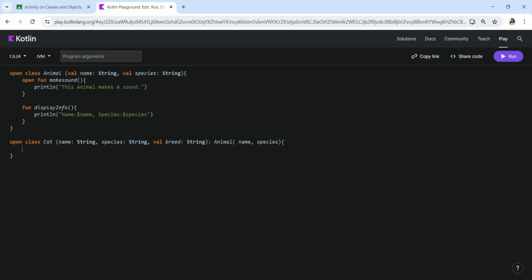Now we will override fun makeSound to print the sound of a cat.